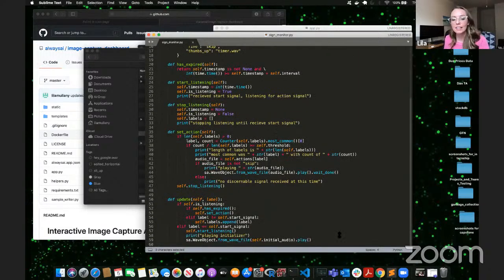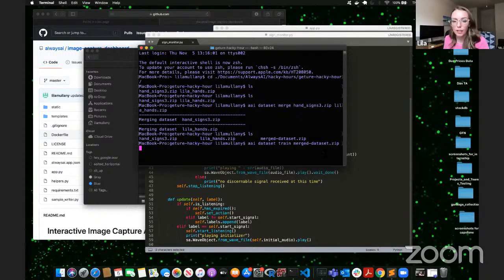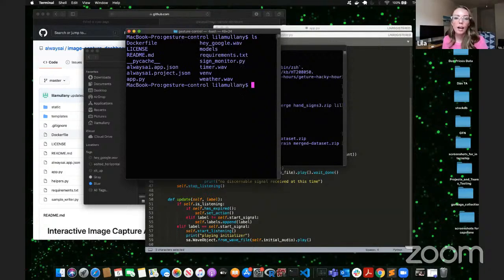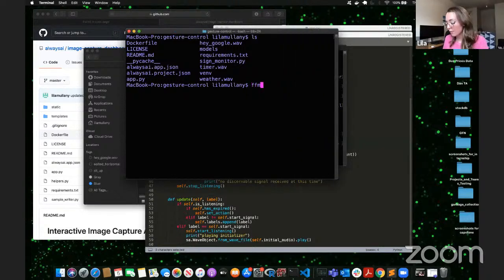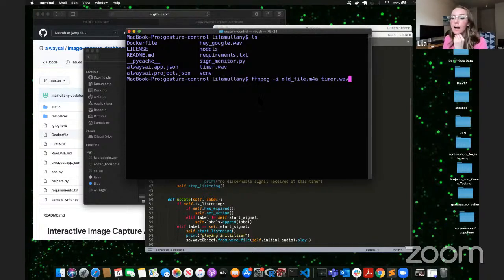And then the one last thing that I wanted to show you is this very simple command. You see I have these timer and timer.wave and other audio files. So the command is ffmpeg -i, which means input, and then you do the old file, and mine was m4a, but it could be anything. And then the new file is like timer.wave. And as I said, I just used QuickTime Player. You could use anything you want.